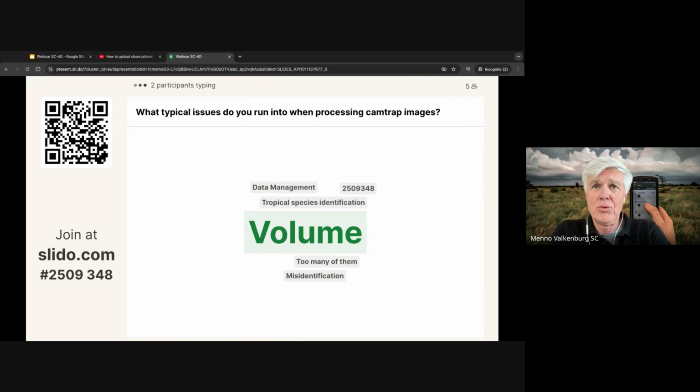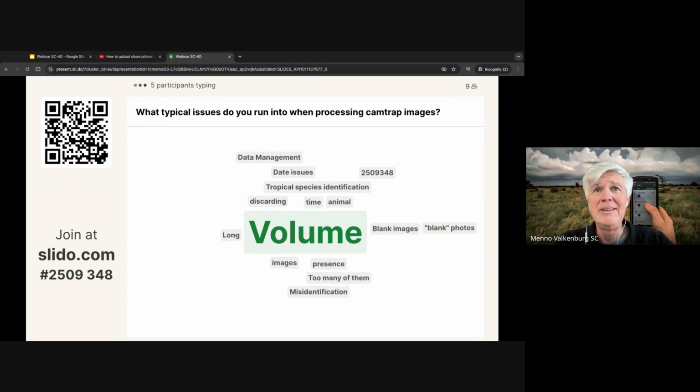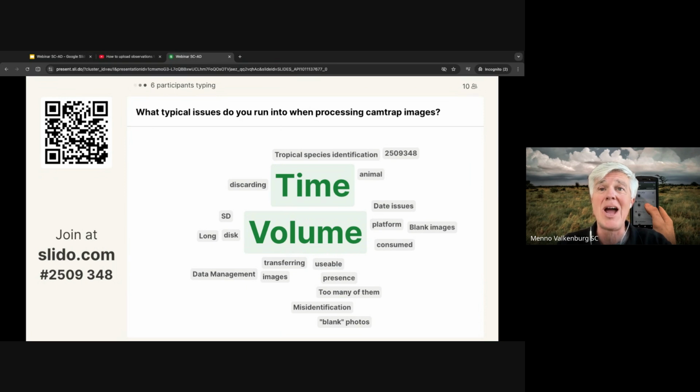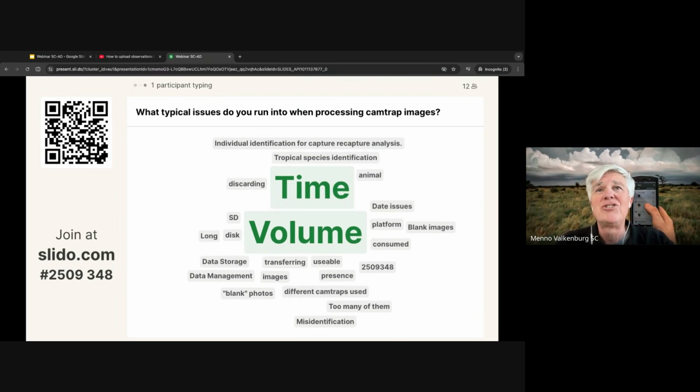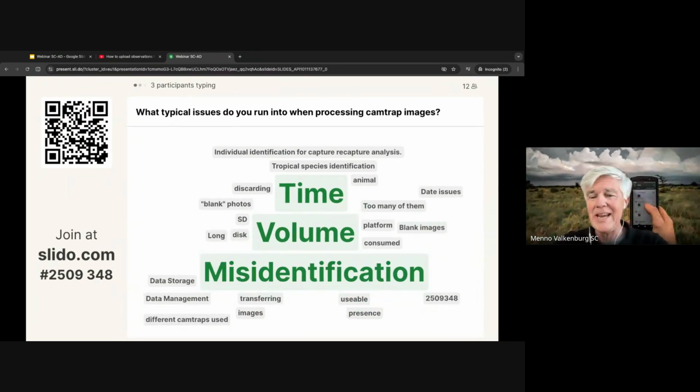And an issue that is already coming out is volume. Of course, with camera traps, you always have the possibility that many pictures are taken so that you have many images. So the volume can definitely be challenging. Data management, data issues are mentioned, tropical species identification, time. Okay, be interesting to hear a little bit what the time issue is. Maybe it's the time issue between the picture being taken and then the moment you can do something with it.